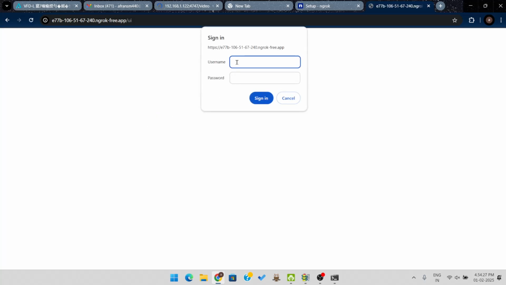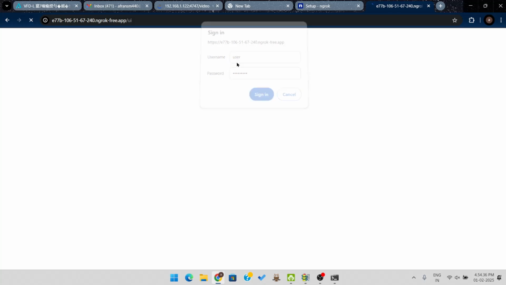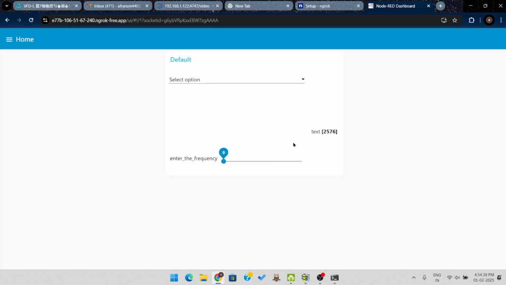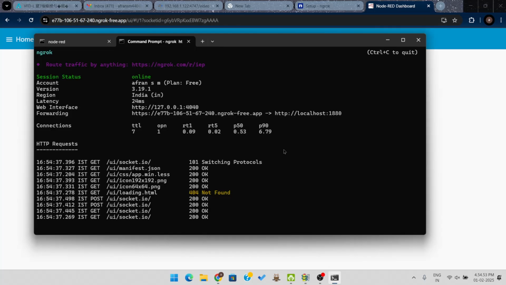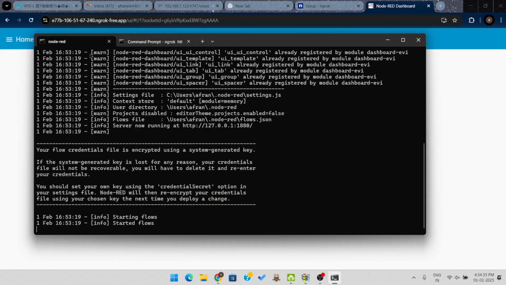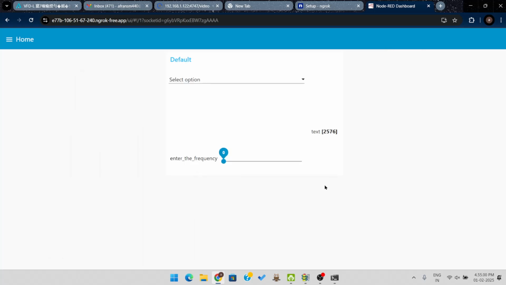Again it is asking for the password. I have set the password for that dashboard. Okay, here you can see you can access the same dashboard through this link also. Now it is global. Using this link you can access it from anywhere. But this ngrok and this Node-RED should be on. Then only can you access it.